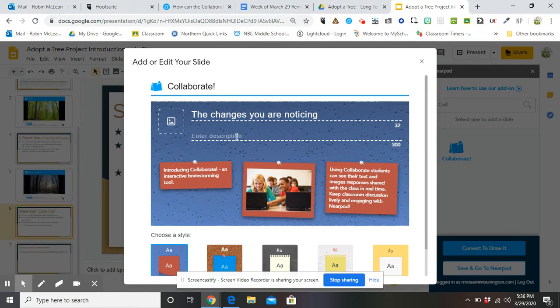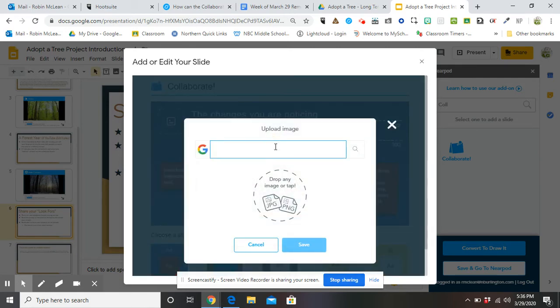You can see that in this topic, I enter the changes you are noticing. What they're doing is going to identify some changes related to what they saw. I might also choose to enter a picture because I'm talking about a forest. That could help students think about what it is they're focused on.